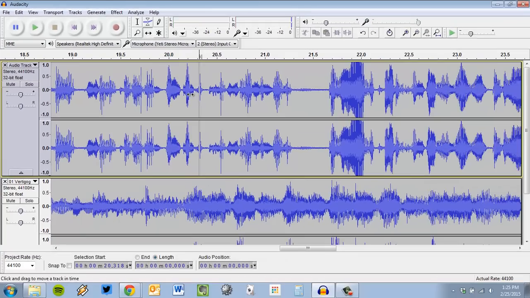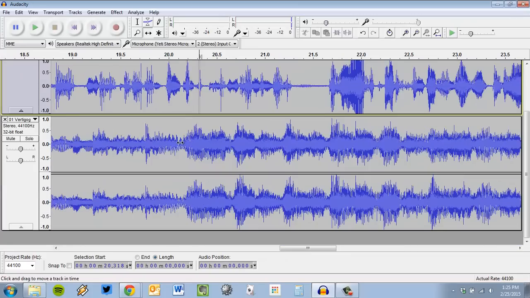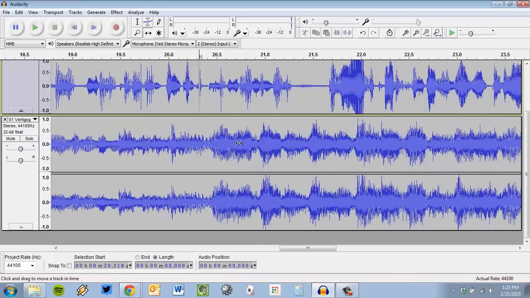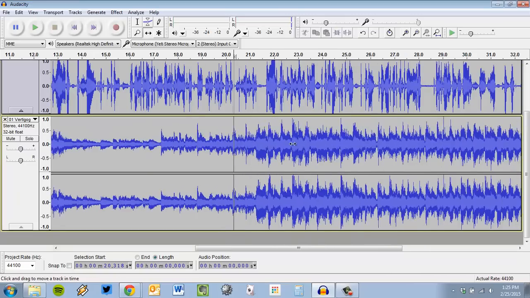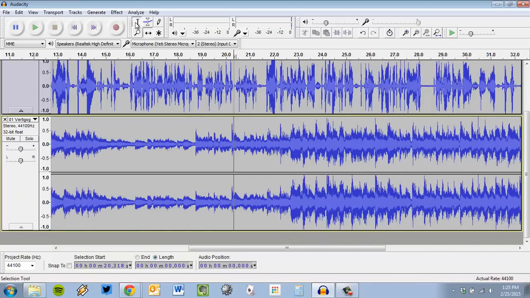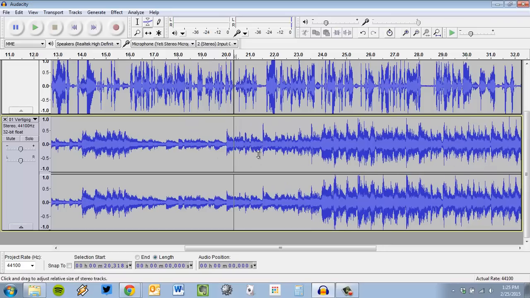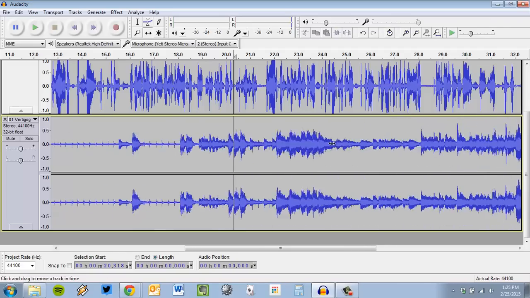Let me show you what happens when I try to click and drag on this bottom track with the time shift tool. The whole thing moves. Now, I can't select things the way I used to, right? If I want to select something, I have to go back to the select tool and highlight it. But if I want to move it around, I click the time shift tool, and now I can move stuff. Well, you see how this whole track is moving?